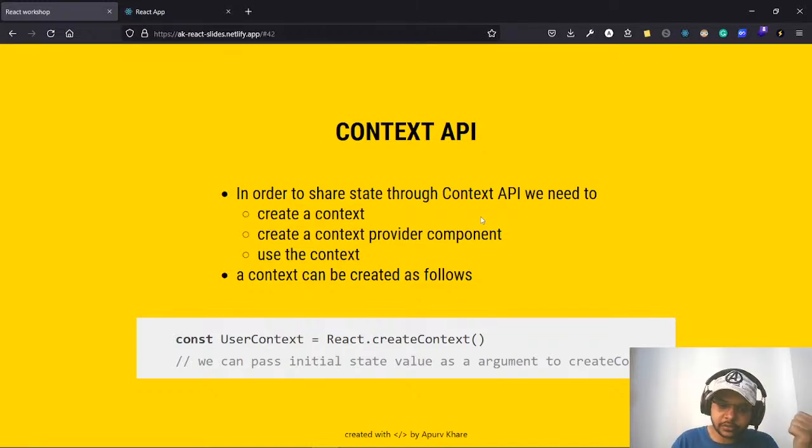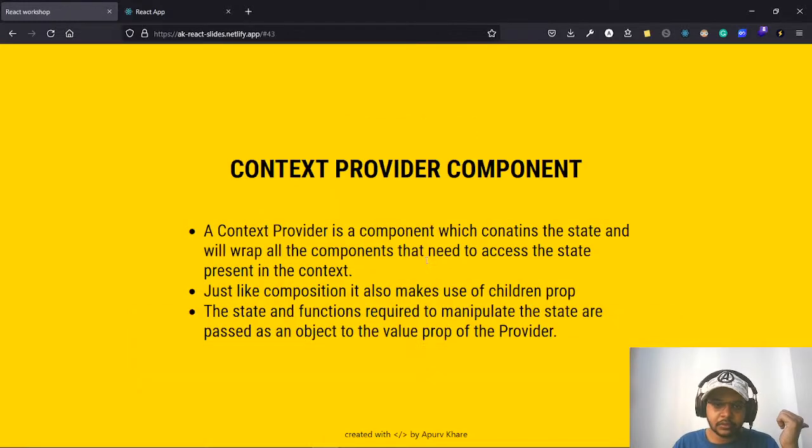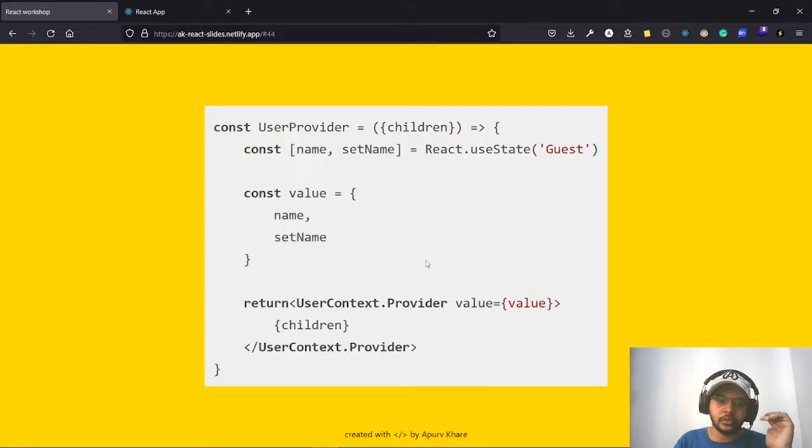First of all, create a context that you can do using React.createContext. You can pass null over here, or you can pass an initial state, and that is fine. Then we create a context provider component. This context provider is the component which will wrap all the components which require that state information. So you have to create that.